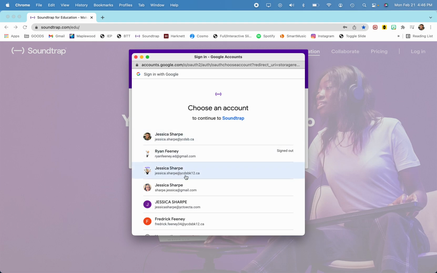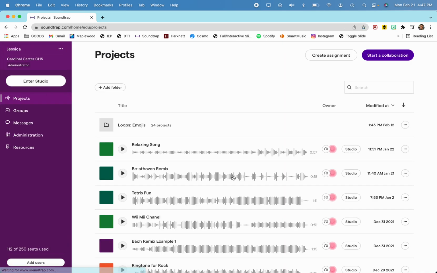Here's mine. Accounts have already been set up for you to access the premium features. So by using your K-12 email, you get access to that. So click your email. It's going to log you in. You should see something that looks maybe a little bit like this. But essentially what I want you to do is go into Enter Studio.